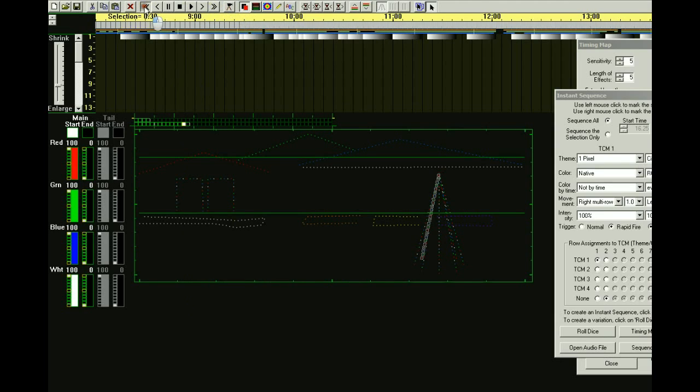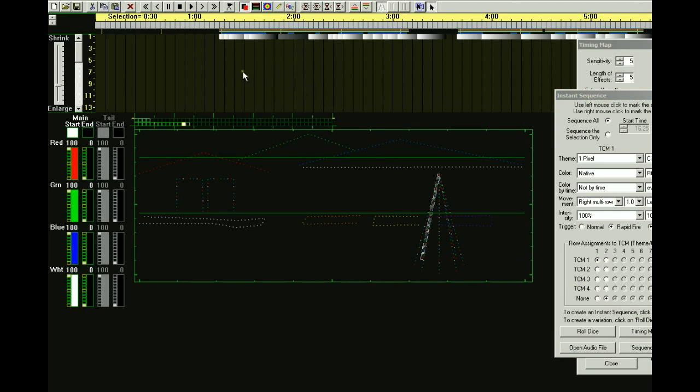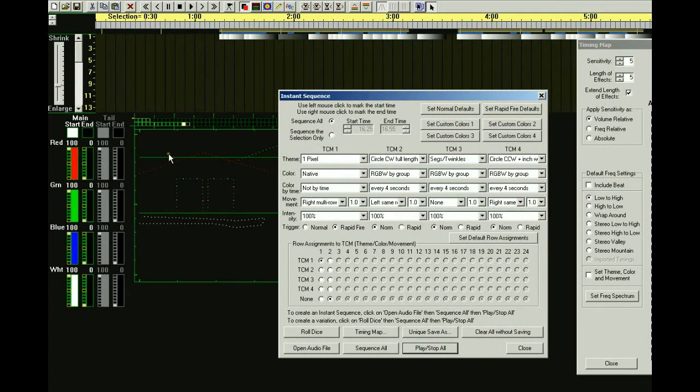Except let's go to the beginning of the song. You see, the idea of rapid fire is it makes it less blinky because it's just turning on one light at a time, and it just steps through all the lights like that. So let's stop that.